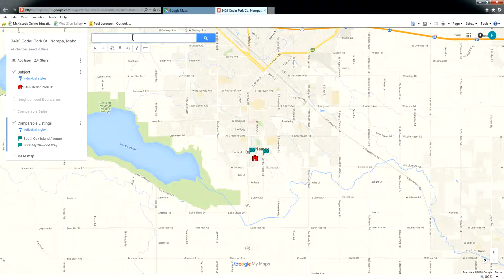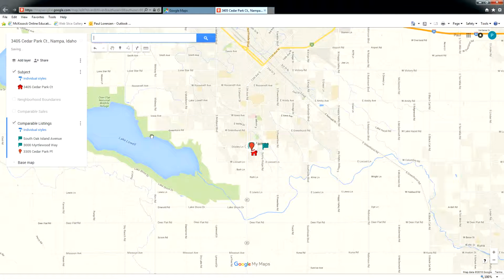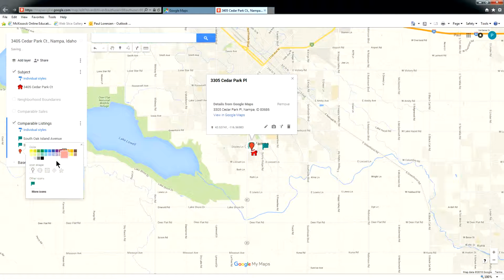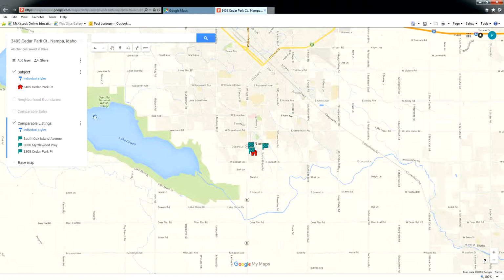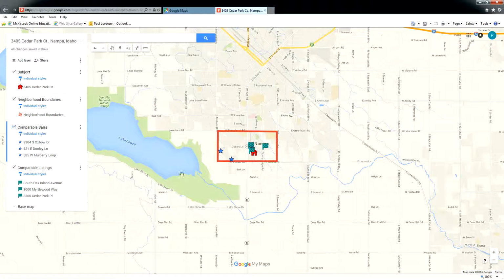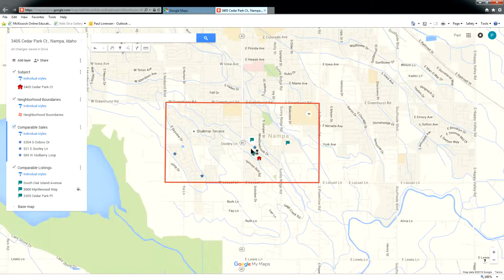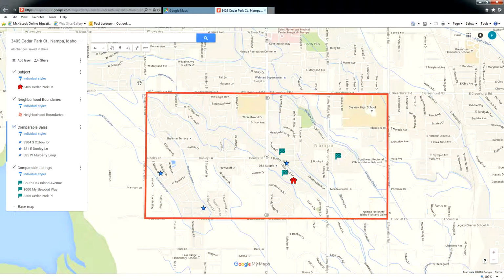And then our third comparable listing, 3305 Cedar Park Place in Nampa. And we shall add to map, and then make our icon our checkered flag. And then we will do our neighborhood boundaries and our comparable sales labels or layers. And then we'll scroll in till we get the maximum area possible. A little too close. Scroll it over here to the center.